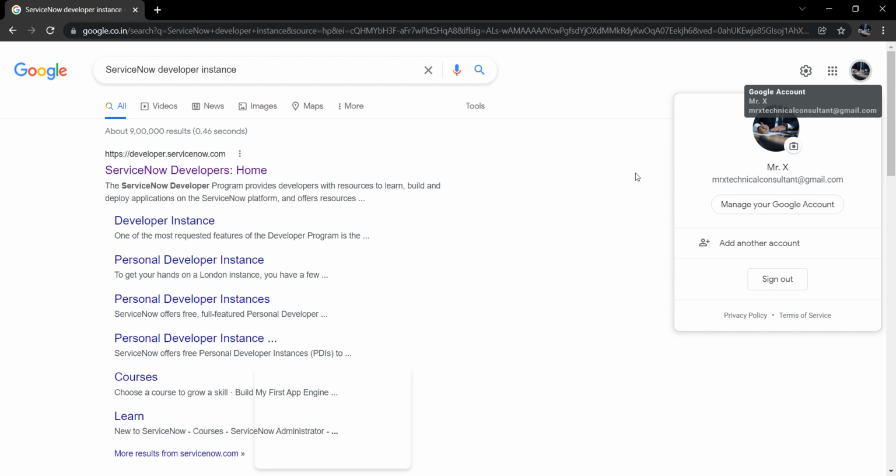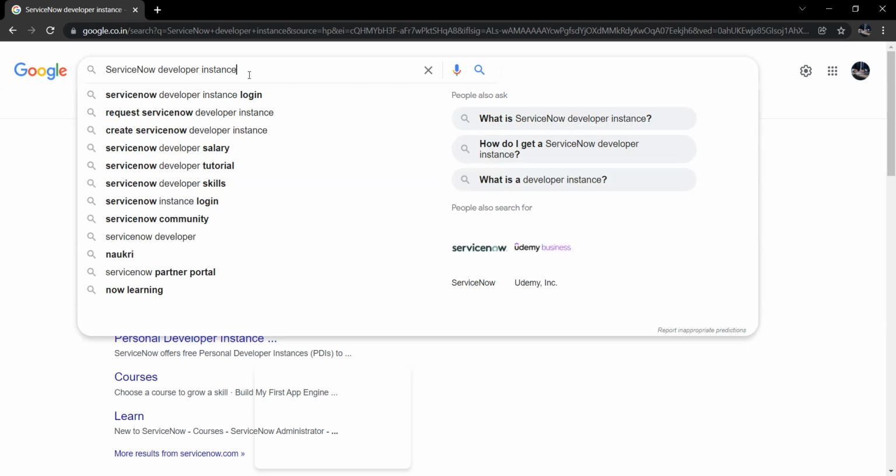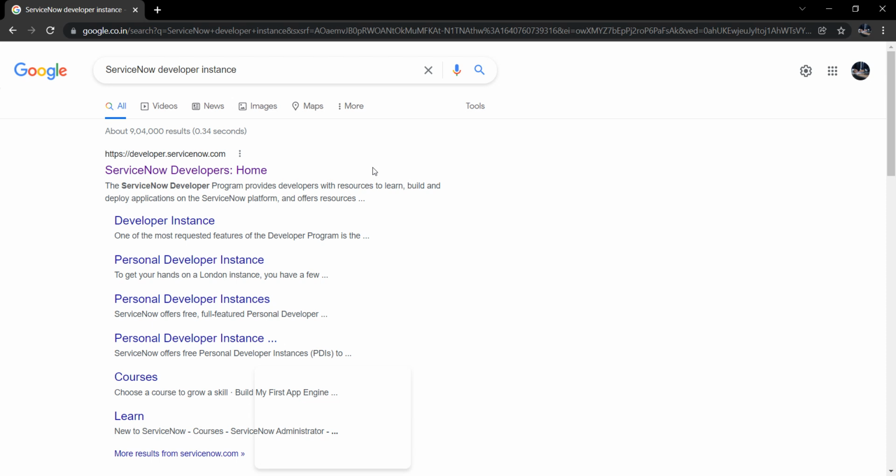Okay, let's start. So guys, to learn, ServiceNow has provided us an instance free of cost. We can have access through a URL. Just type ServiceNow developer instance in Google. This page will open up. You have to go on the first URL section, ServiceNow developer home, right? It's opening.